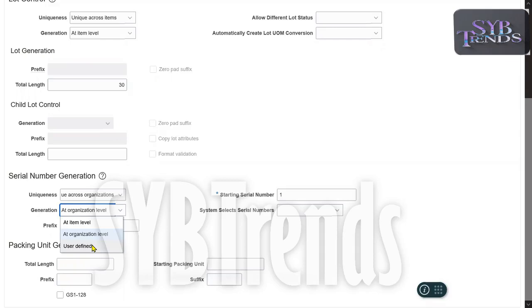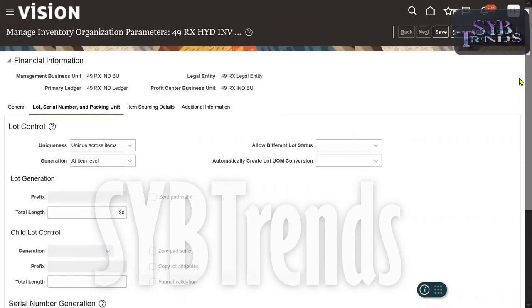whatever you want at the serial number generation level itself. When you are performing a transaction and you want to generate a serial number for that item, you can enter whatever serial number you want. It won't follow any pattern that you entered here. So which one do you want me to explain? Org level is okay, or user defined level? Org level. Okay, I'm going with the org level. So what is the first serial number? 49, yes, HYD, 1. Now save and close.